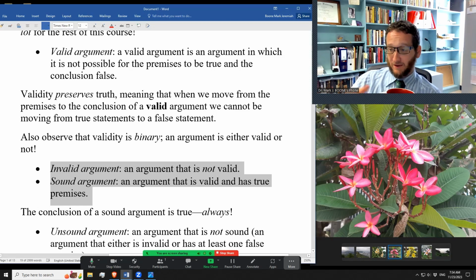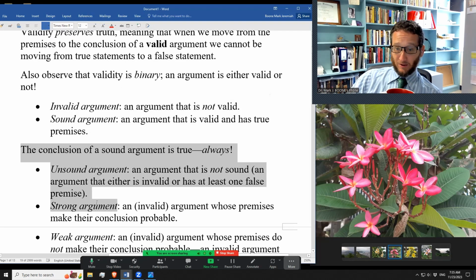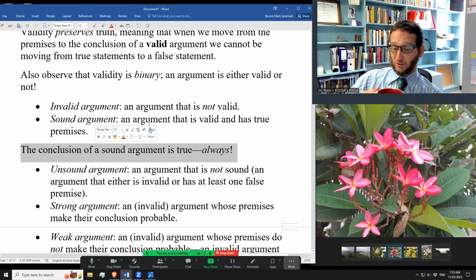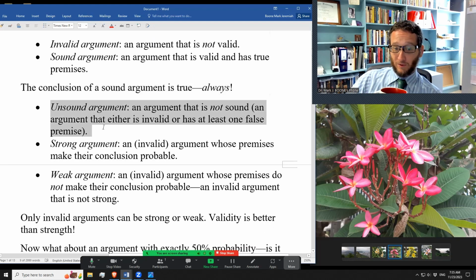So more terms. A valid argument is one in which it's not possible for the premises to be true and the conclusion false at the same time. An invalid argument is an argument which is not valid. It is possible for premises to be true and conclusion false at the same time. A sound argument is a valid one with true premises. And the conclusion of every sound argument is true, always, no exceptions. An unsound argument is one that's not sound, but that could be for one of 2 reasons. Either it's invalid or it has at least one false premise, possibly both.